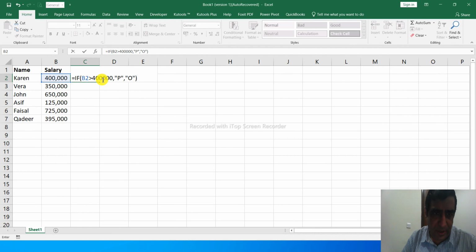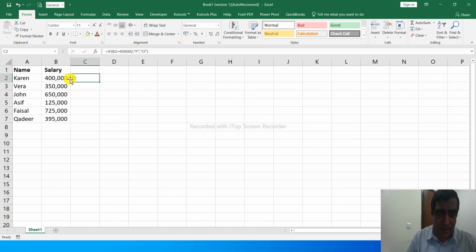So the three parts of this formula are the logical test, the next part is value if true, then value if false. Because your salary is not greater than 400,000, therefore the sign shows cross. How to copy this one? Double click, and it goes automatically down. But right now I don't want to see capital O.